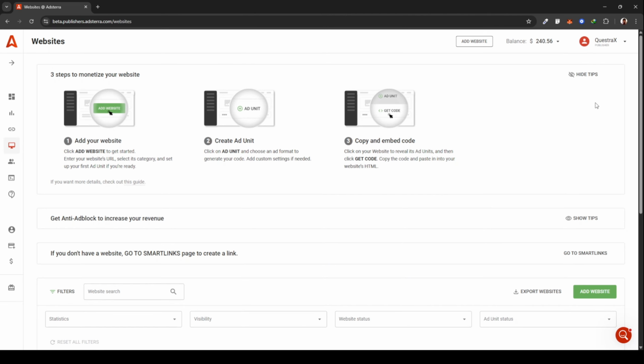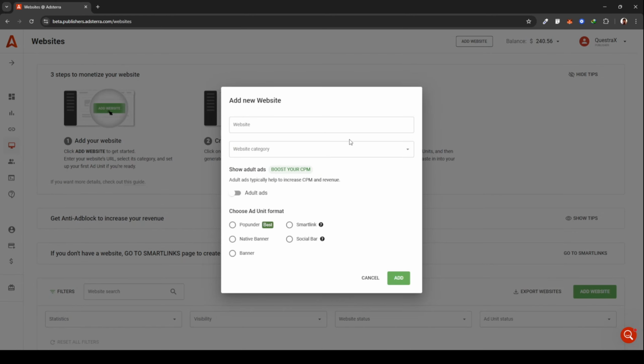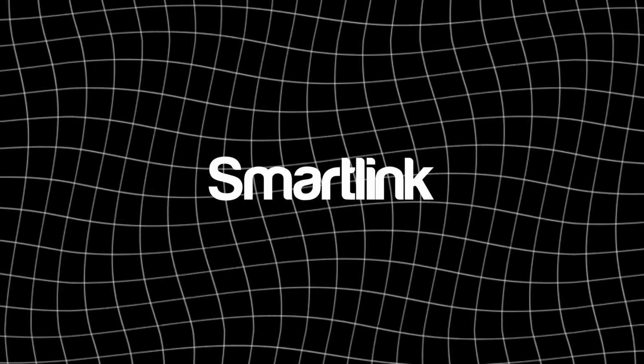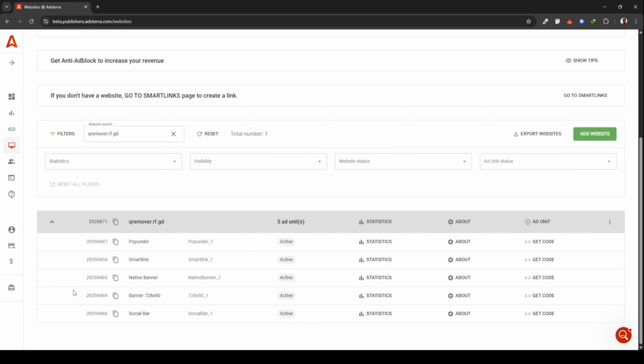Now for the money. On Adsterra, add your domain, and generate these 5 ad units: Popunder, social bar, native banner, the standard banner, and a smart link. This ensures you're earning from every single visitor.